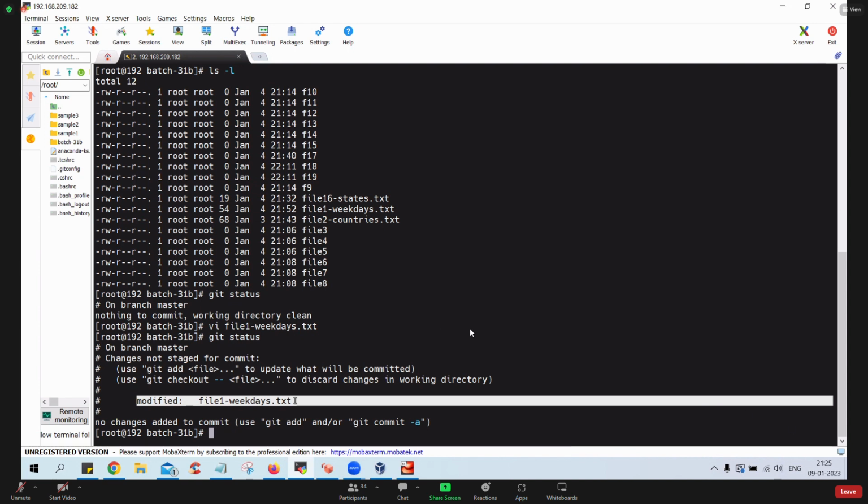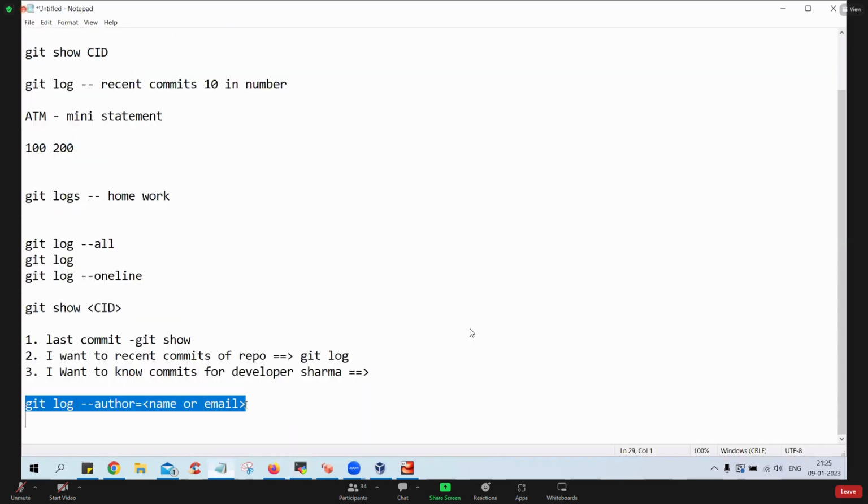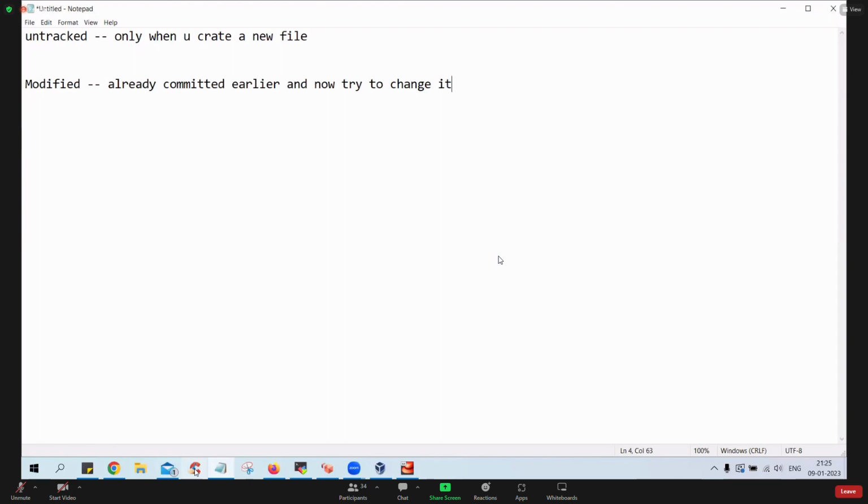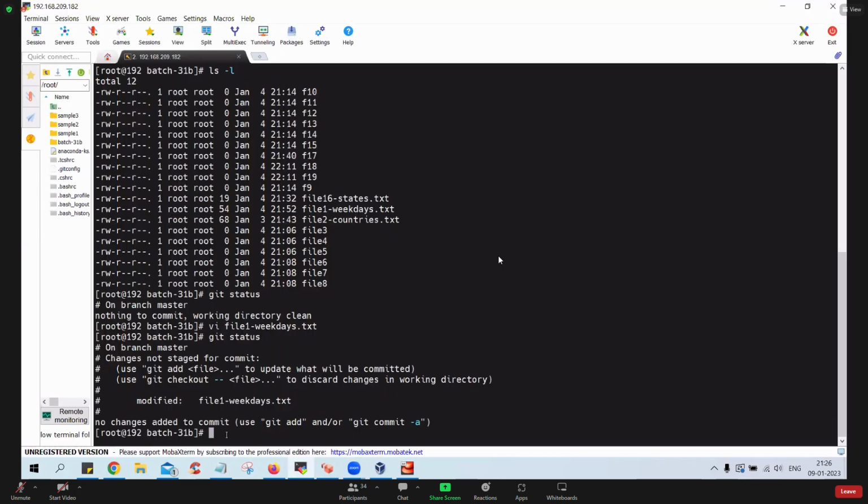Why would you get untracked? You will get the untracked message only when you create a new file. Please update your knowledge there. You'll get a modified message when the file was already committed earlier, and now you try to change the content. Then it will say modified. Make sense, everybody? Let's move on, guys.